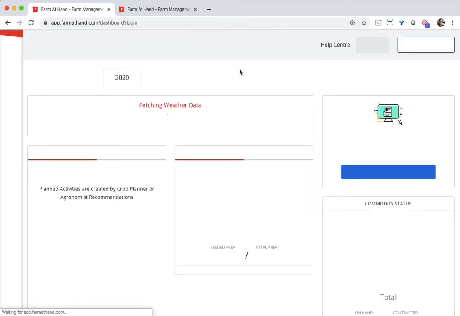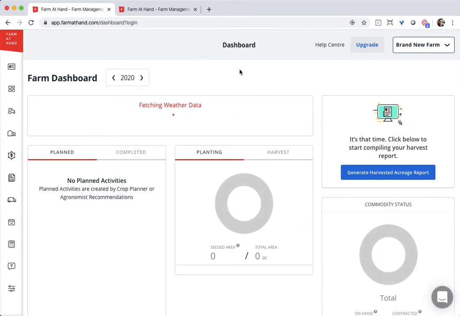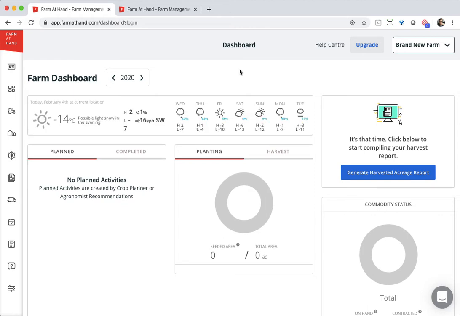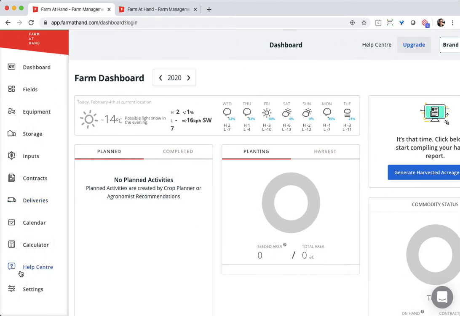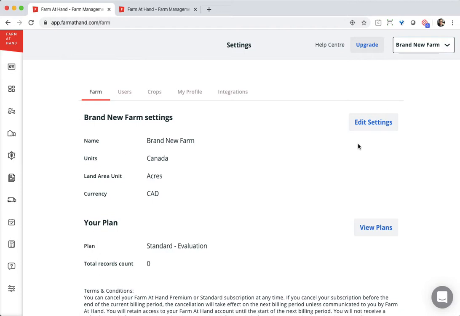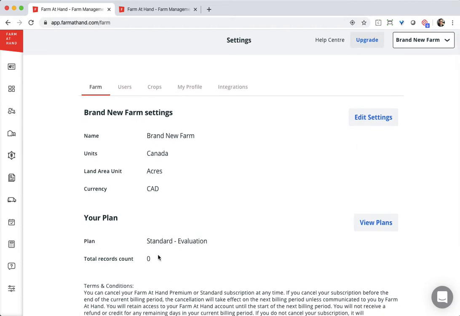So if you've signed up for a Farm at Hand account recently, you'll have noticed that you're able to start using Farm at Hand for free. In the free evaluation version, you have the option of being able to add up to 50 records. So this is essentially a record ceiling or a record limit.